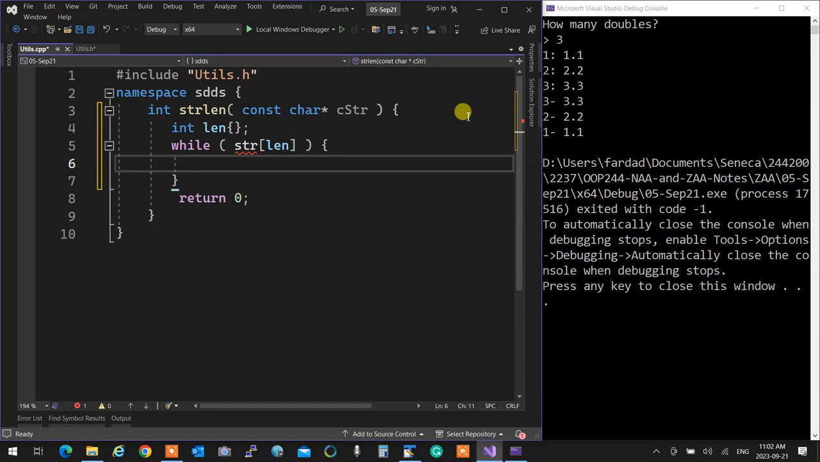in C language, what is true? In C language, what is true? One. Okay, and anything other than zero. Okay, so what is false? Zero. Zero is false. That's why I'm not going to put strlen, not str.